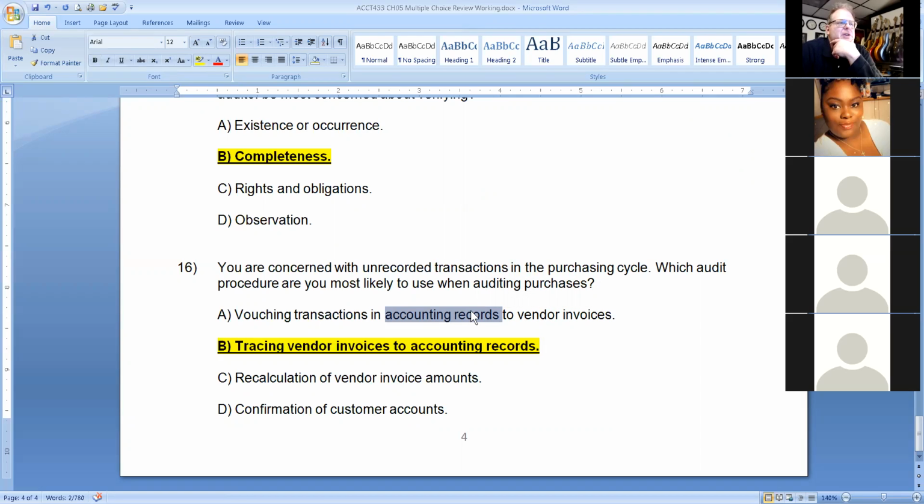Yeah, and with this one, you're watching some of the accounting records. Well, the accounting records are only going to show you the ones that were recorded. So if you're looking for ones that are unrecorded, you can't use the accounting record. You can't go from the accounting record back to the invoices. You go from the invoices to the accounting records. And this one is just calculating the vendor's invoice. There are tests for that, but it's not.